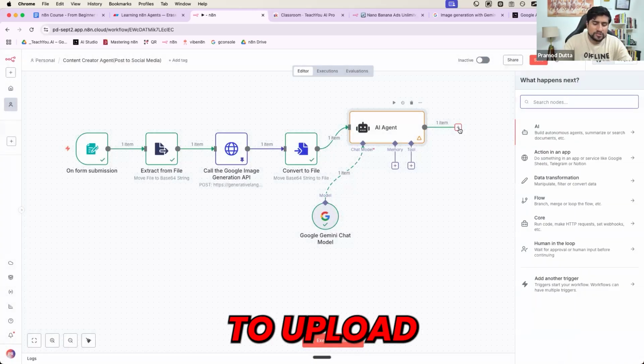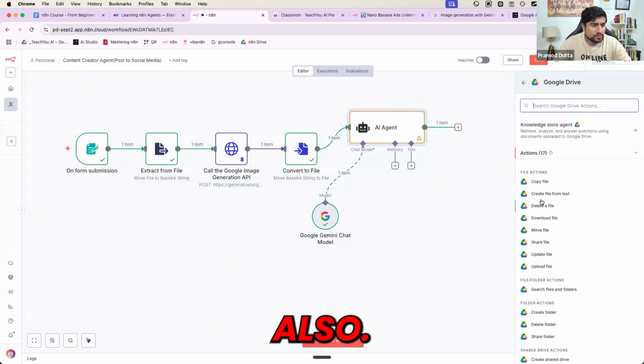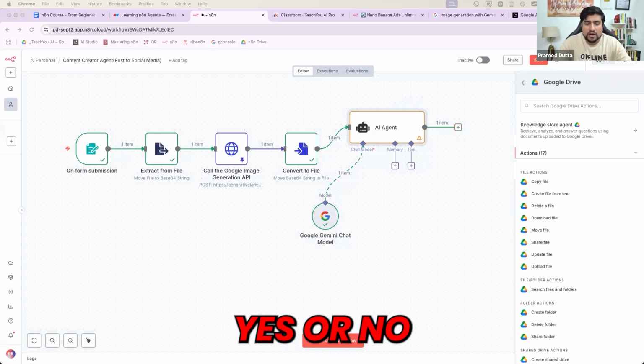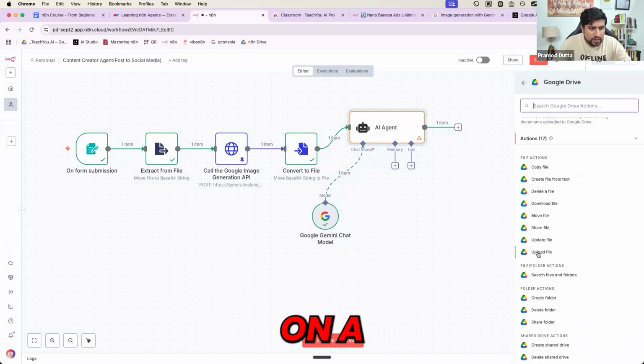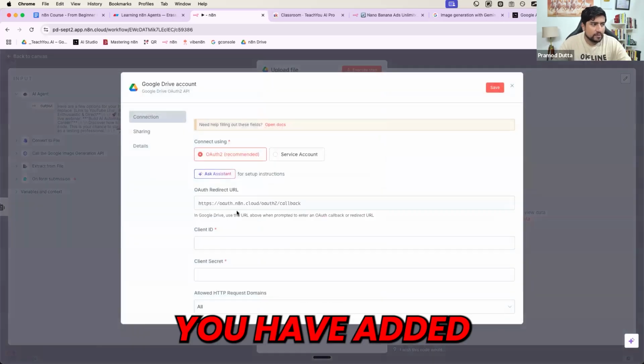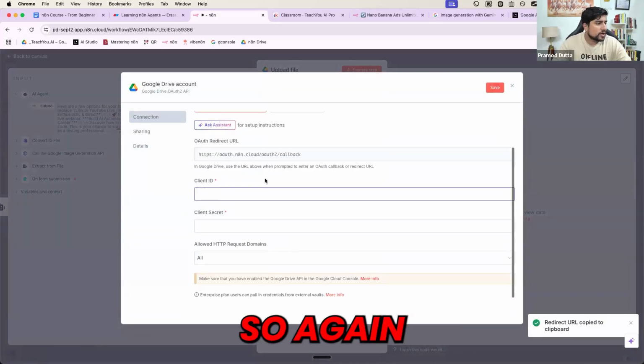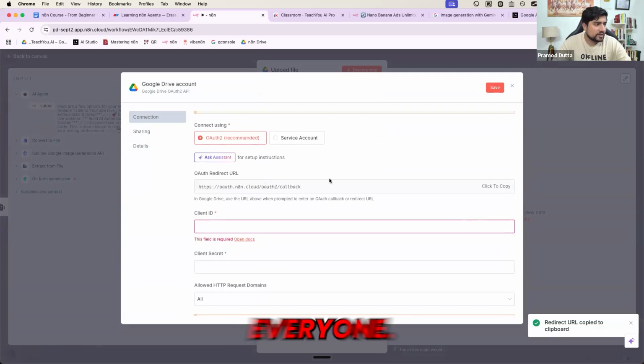After that, we want to upload this file also, right? Yes or no? I want you to upload this file to Google Drive also. Everyone, yes or no? I want to save this file also. So I'm going to click on upload file. Make sure you have added the credentials. I have already added the credentials, but again, because it is expired, I will do the same magic, everyone.